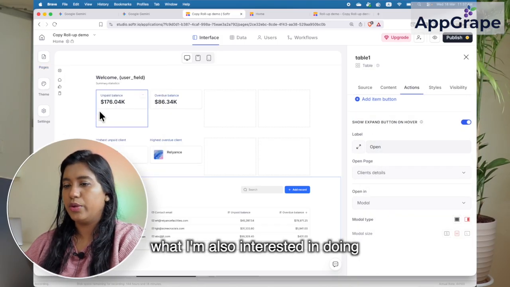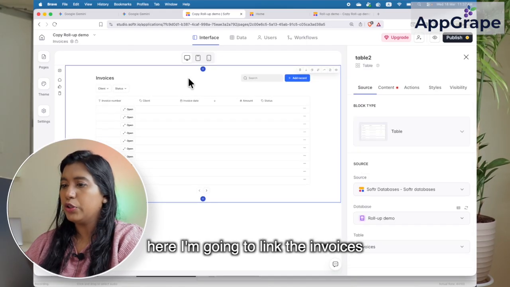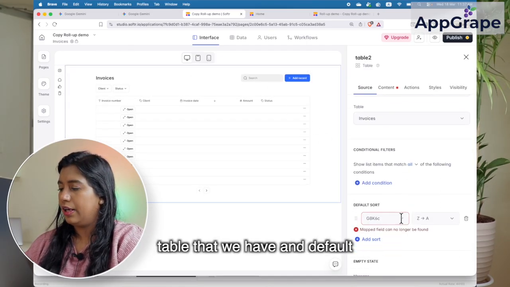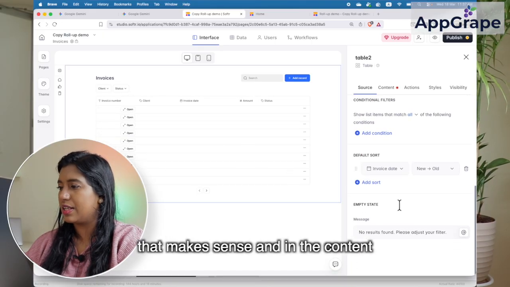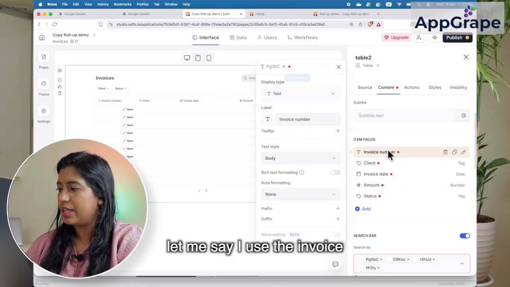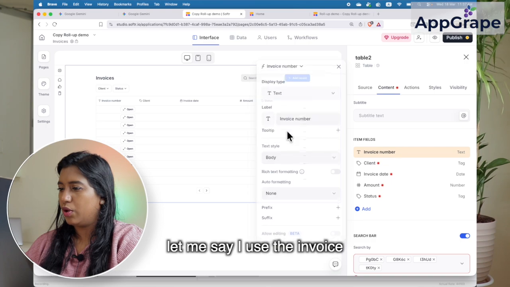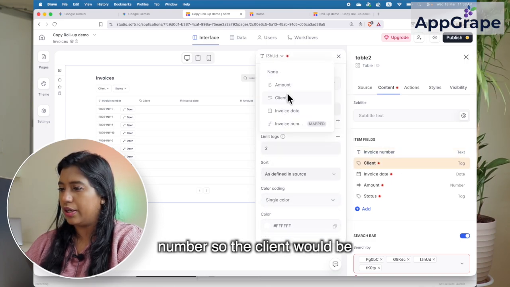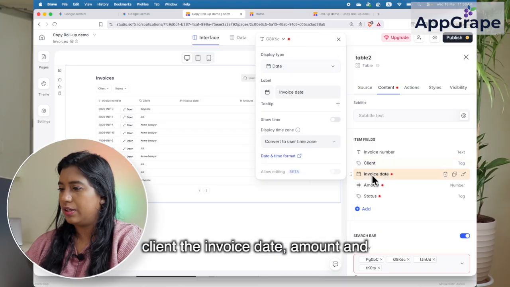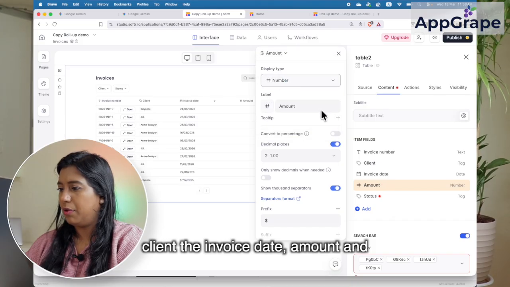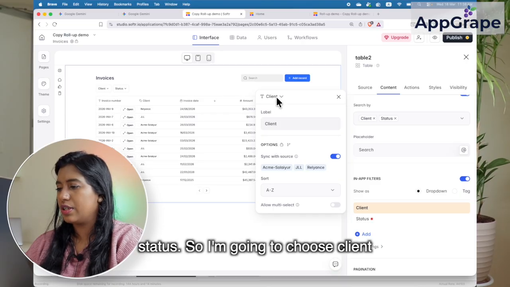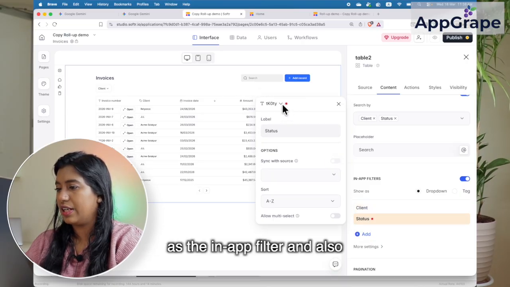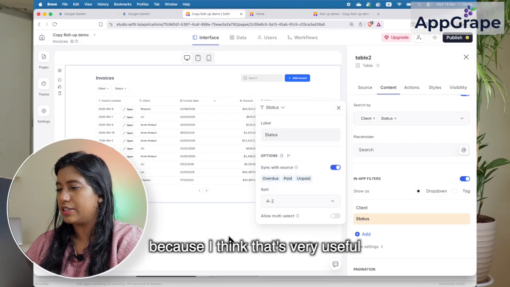What I'm also interested in doing is having a quick invoices page here. I'm going to link the invoices table that we have and default sort it by the invoice amount or maybe the invoice date, new to old, that makes sense. And in the content, let me say I'll use the invoice number. So the client would be client, the invoice date, amount, and status. So I'm going to choose client as the in-app filter and also the status as in-app filter because I think that's very useful to have.